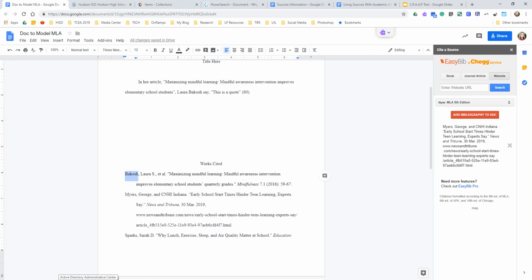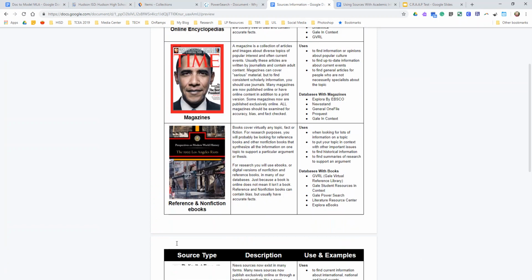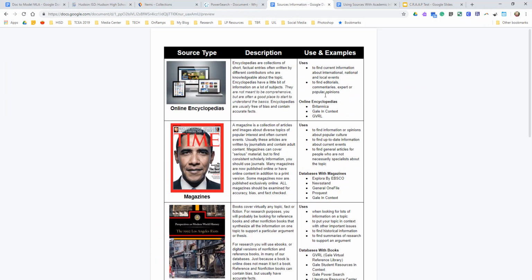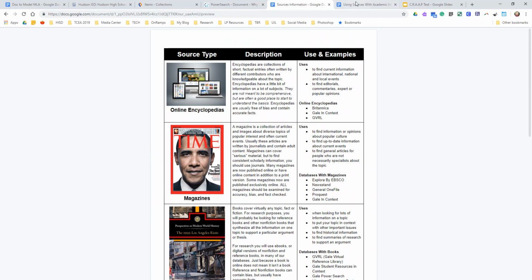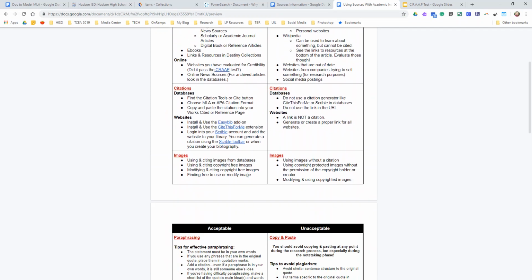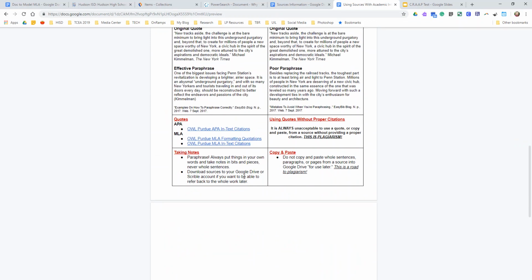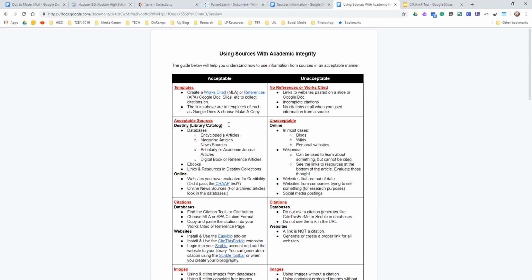Okay. So the last thing I want to show you really quickly, and you have links to all of this, but I provided for you a source information guide link that shows you the different types of sources, goes through a description of them, and then gives you some examples. I also have given you a guide for how to use sources with academic integrity that talks about the different ways to paraphrase, the different ways to quote, what is and is not plagiarism. It's just a pretty useful guide if you're having trouble knowing how to use your sources correctly.